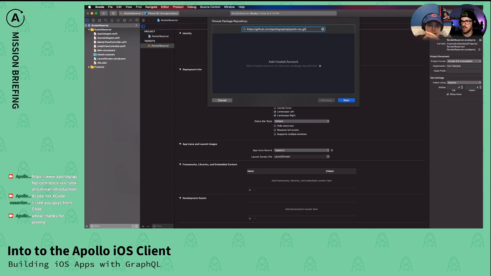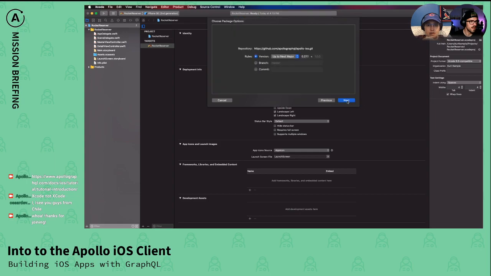So once you've got that, go ahead and hit next. And so that's going to go and determine the most recent version. Now we're still at a zero major version, which means there are going to be some breaking changes in minor versions.